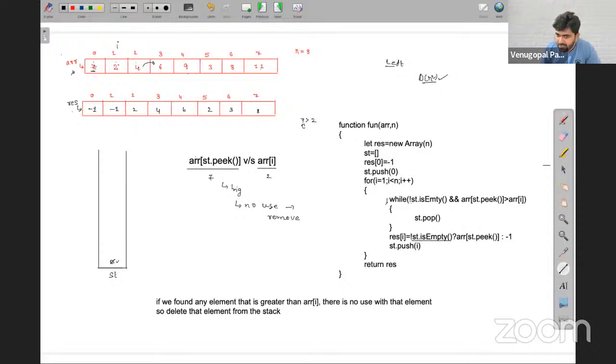No, my stack is empty here. Then I'm going to keep -1 in the resultant of I. So I have kept -1 here. Next, I am going to push that index number I, which is index number 1, into the stack. So next time I will be pointing here.